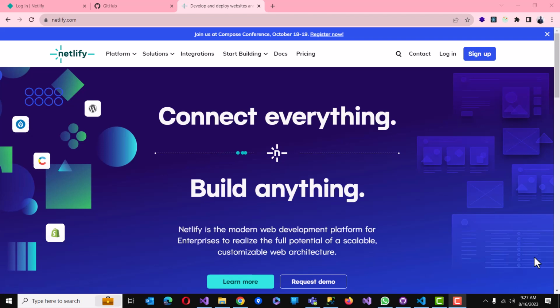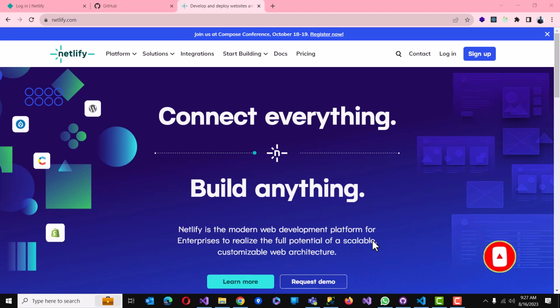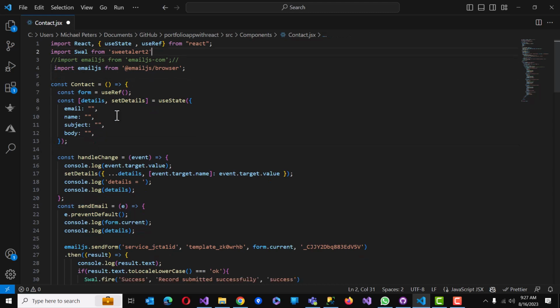In this lesson, we are going to be looking at how to deploy our application on Netlify, our React application. So far, we have been updating our application and made changes to it. So this time around, we want to see how we can host our application.